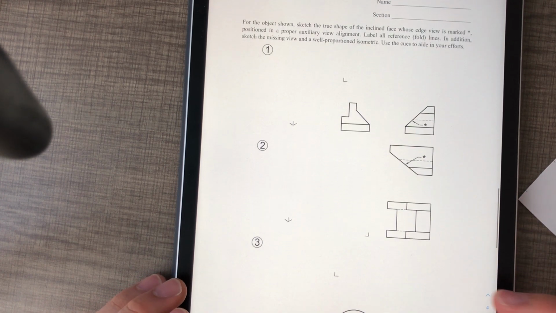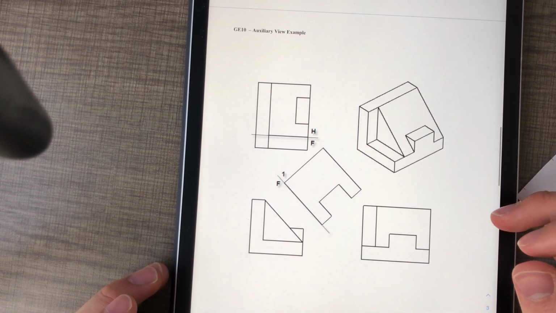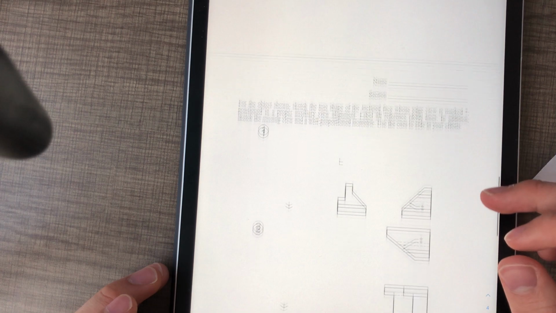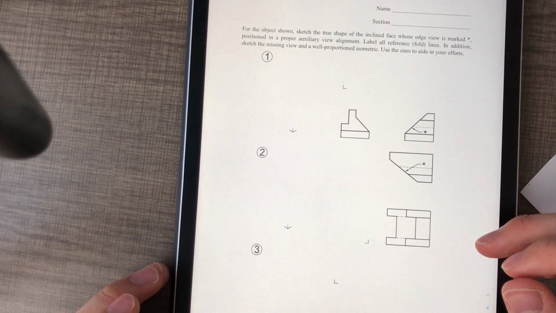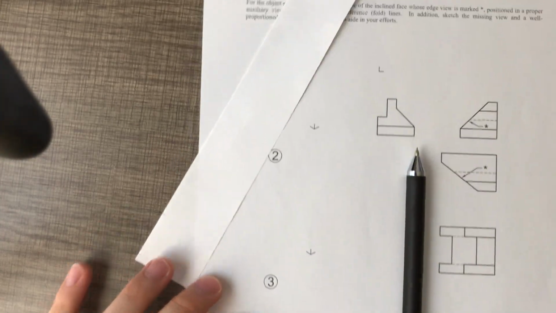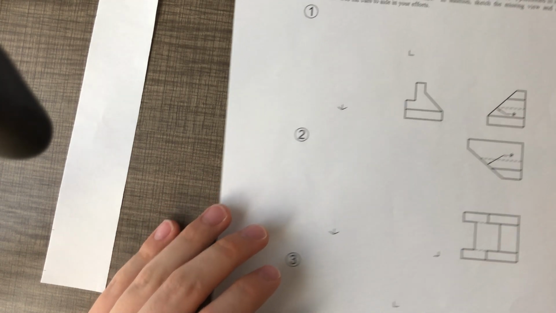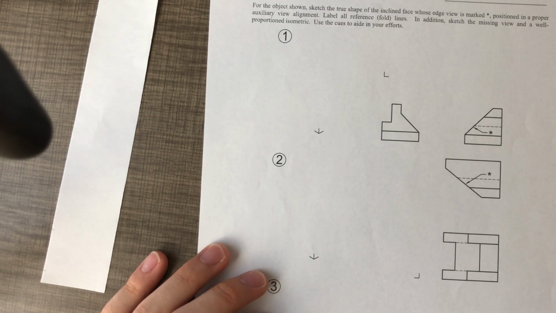Okay, so then there's the actual sketching assignment, and this is a little bit like, oh, wow, this one was super simple, and then you get to this and it's like, what? So let's do some of these together. I'll switch to paper. Make sure you write your name and section on this one, but we're gonna go through these really slowly because this is a really tricky subject.